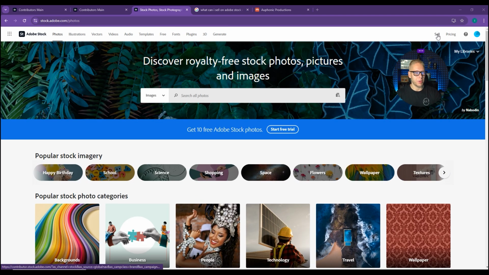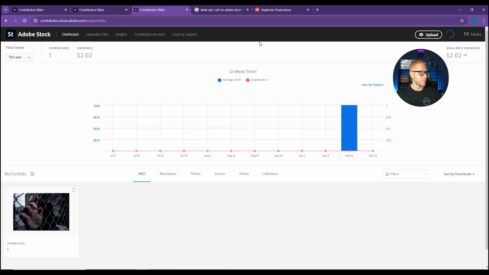So if we go up here to this tab and we click sell, we can see I uploaded just one photo to prove if this would pay me at all, anything. And it's a picture of me. We kind of blacked out my face right there. And I'm in Beloit, Wisconsin or something, just grabbing a chain link fence. And then I uploaded it and I made $2.